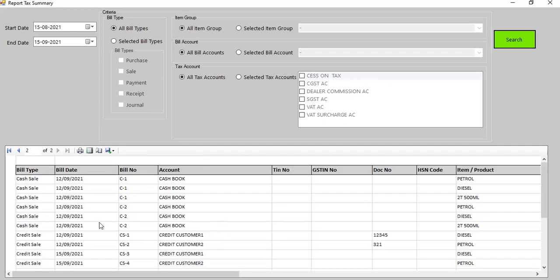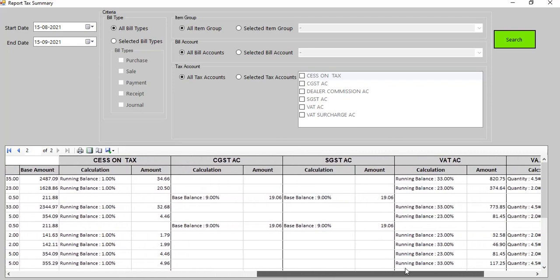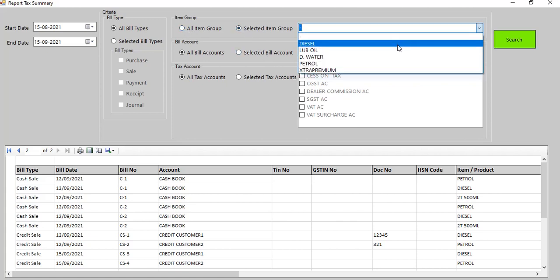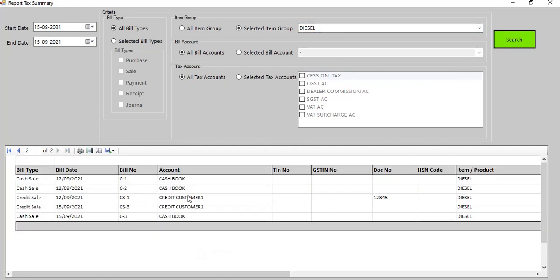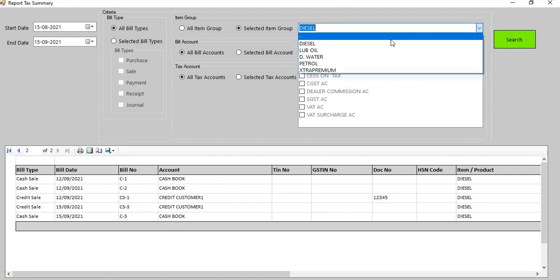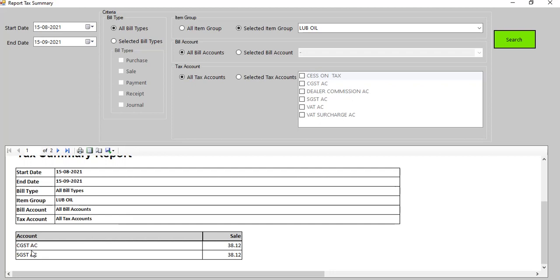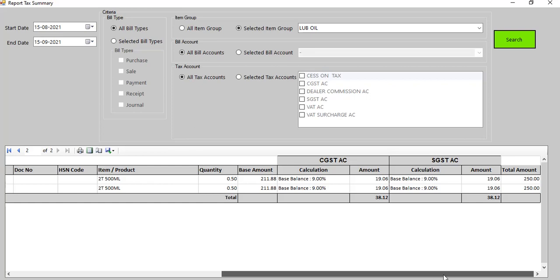Now, when you go to the next page, it will give you overall bill details, and whatever quantity and calculation has been performed will be shown over here. You can filter the tax using the group. If you just want to check the tax for diesel, you can choose diesel, and only diesel-related tax will be printed, and all the bills related to diesel tax will be shown over here. Similarly, if you want to see only lubricant oil, that is CGST and SGST, you can generate using that also. So CGST 38, SGST 38, and the two bills are shown in the bill section.